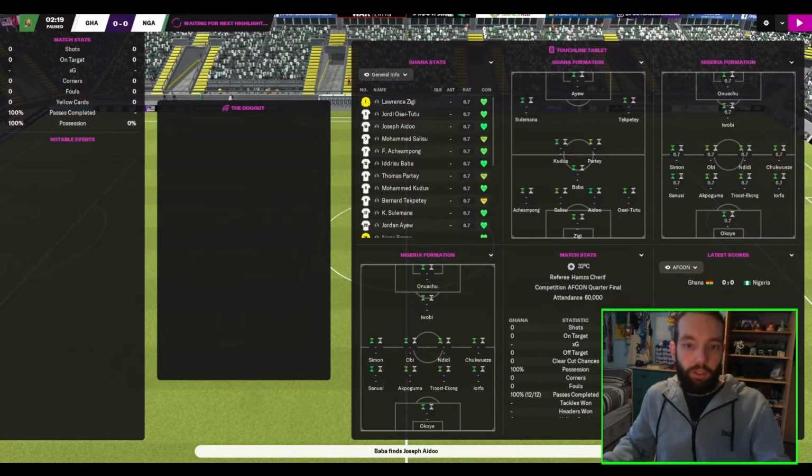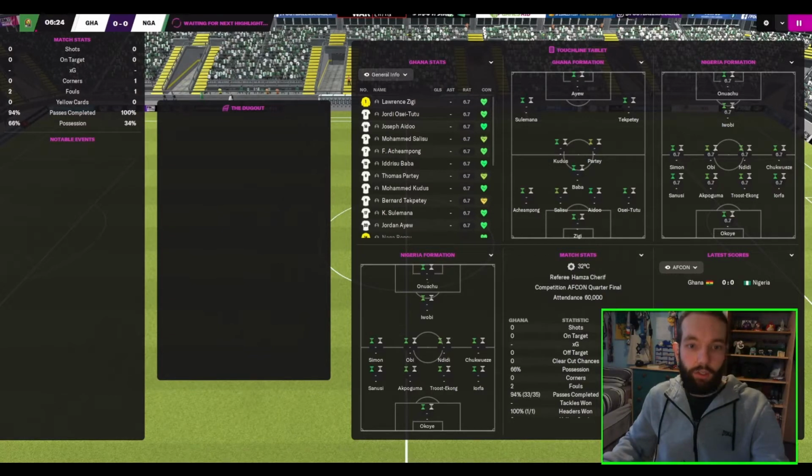For Nigeria, it's Okoye in goal, Sanusi, Akpaguma, Troost Ekong and Orfi in defence, Simon Obi, Ndidi and Chukwueze in midfield, and Alex Iwobi, I believe, in attacking midfield. Very surprising to see that, and Onuachu as the main man up front. Can Ghana continue their dominant displays here in the knockout rounds of the African Cup of Nations, or will Nigeria be the ones to continue Ghana's poor record at the tournament over the last 30 years?